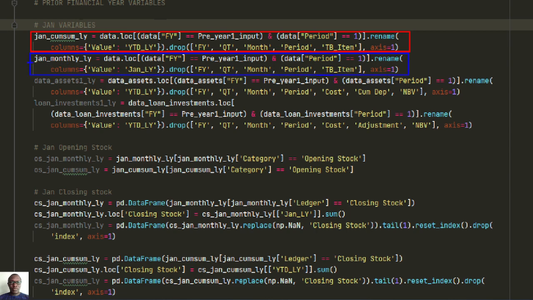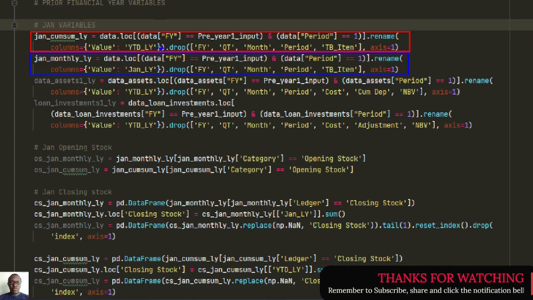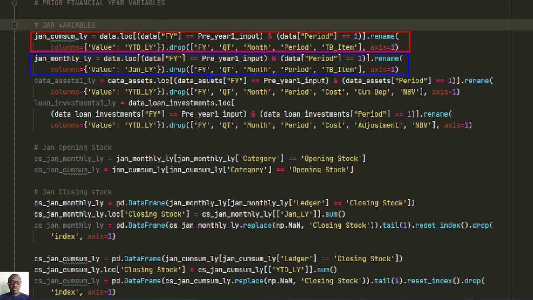variable name. So the variable name is Jan_monthly_ly, but the principle that we've used in cumulative sum remains the same, and even the naming. So the columns here will change value to Jan_ly to mean January last year. We don't want to use YTD last year because we only want to deal with January alone. Then again we're also dropping columns for financial year, quarter, month, period, TB item, and then the axis is equal to 1 because we are dealing with columns.